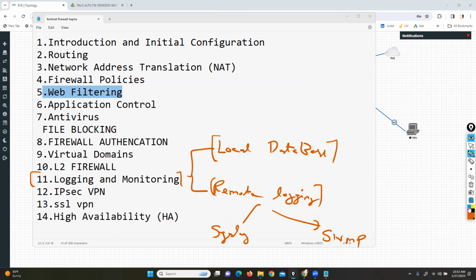In Fortinet, we have a separate product called FortiAnalyzer for logs. But this is a separate product, a separate device. It's part of the NSE 5 training. Our focus is local log verification and how to send logs to syslog and SNMP.